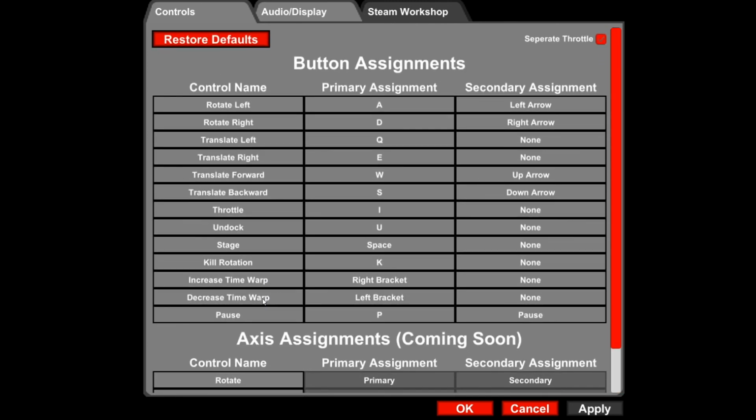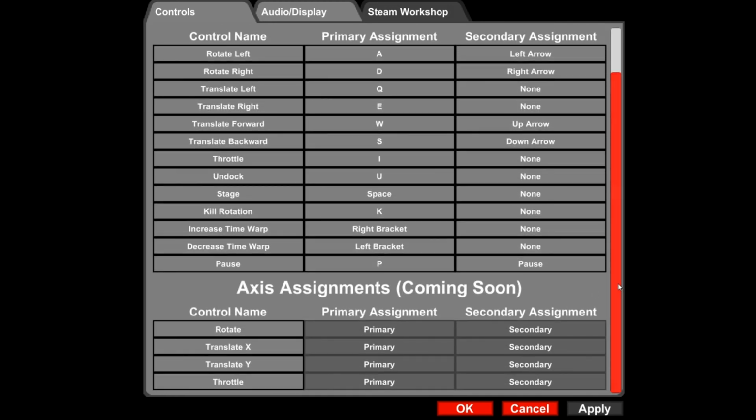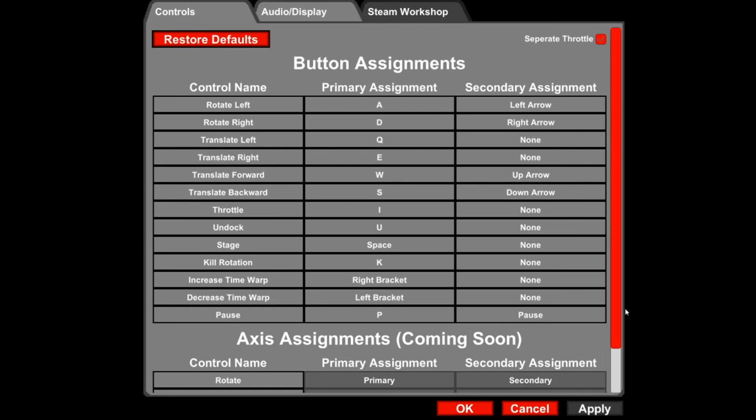There's also going to be no more primary and secondary assignments. For the axes, you will be able to assign both an axes and a button and use both, but other than that, there's going to be no more secondary assignments for any of the controls. Also, we are going to have the addition of assigning a button to zoom in and out, as well as change the HUD mode. So you're not going to need to use the mouse while in-game, ever. And you can do all of the controls from a joystick or gamepad.